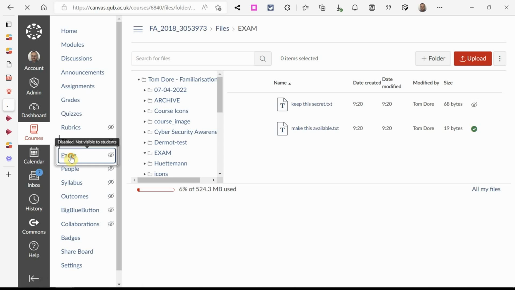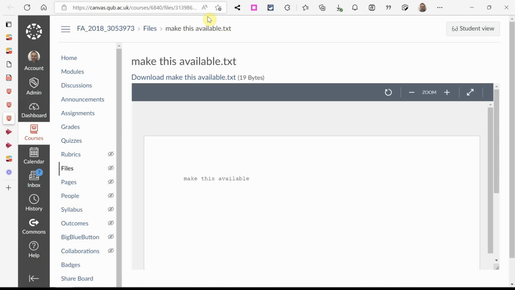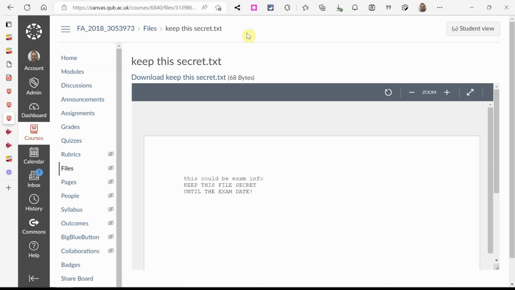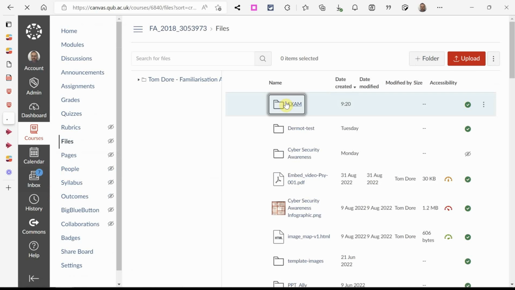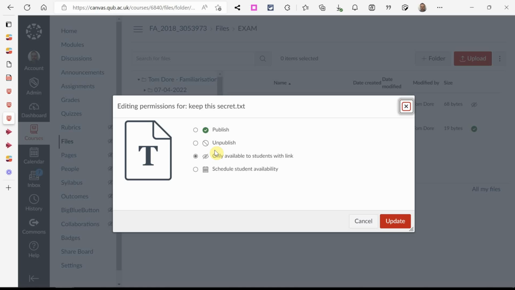Let's have a quick look. So that's the one we want them to see, and if we open it in a new tab, what we're seeing is the file itself, and that's fine, so far so good. But if we just go up here and switch that to 0, we are again seeing the file that should be secret. So that's still the same problem. And if we switch over to files, it actually has this slightly misleading icon. So we really need to unpublish it or schedule availability.